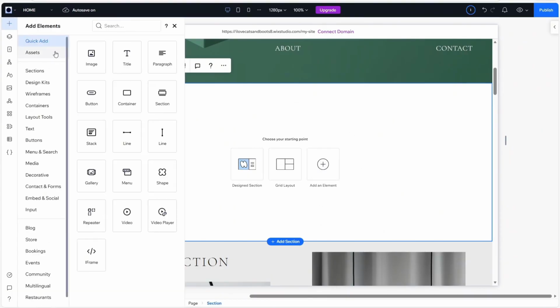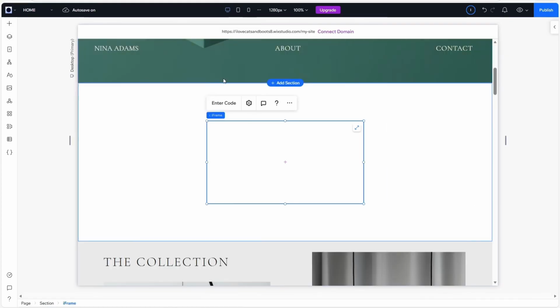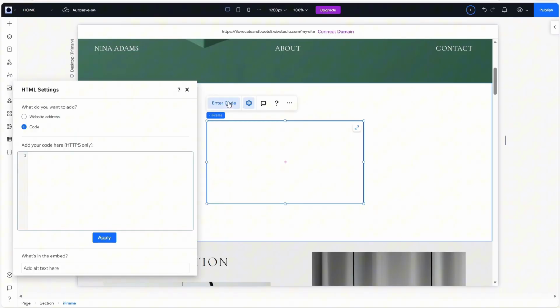On the left-hand side, you just want to hover until you see Embed and Social. Under Embed Code, you want to go to the right-hand side and click on the plus sign to add to site. From here, you want to go to the top and click on Enter Code. And on the left-hand side, you just want to make sure that we are working on a blank slate, so everything that is in here, you want to make sure to delete.